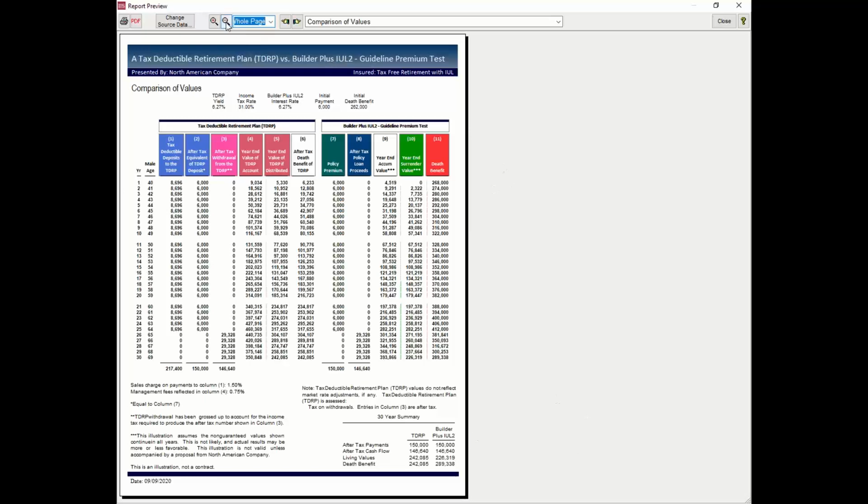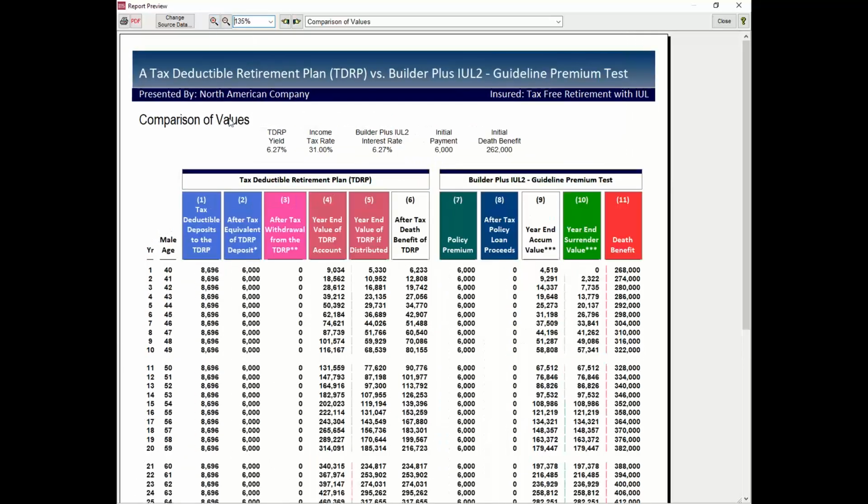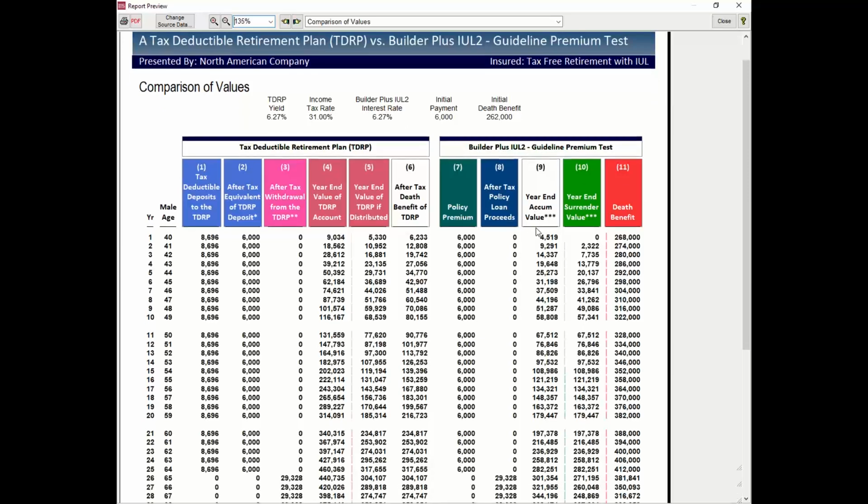In fact, here it is. And let's make it bigger. I'll say for me, but it's for you too. All right. So how we'll first look at this is if we look on the far right, columns 7, 8, 9, 10, and 11. These are all from the Builder Plus illustration that I ran and showed you at the very beginning. Here's our $500 a month or $6,000 a year going in. We started at $262 initial death benefit up here. It was ROP, so every time they pay $6,000, it went up to $268, $274. So it's doing exactly what was on the illustration.